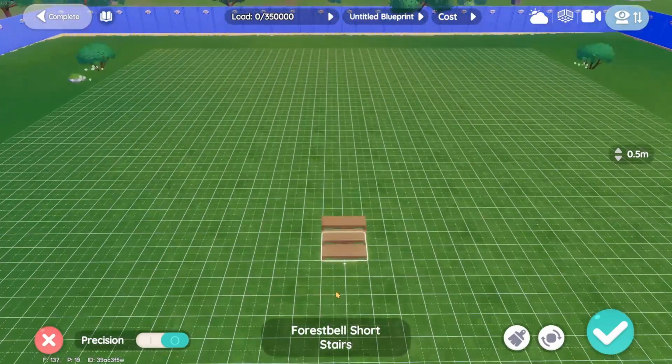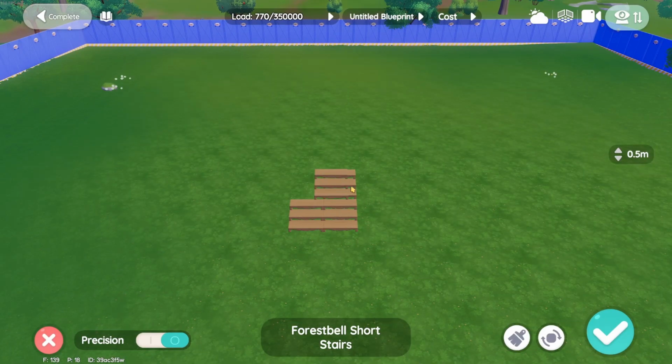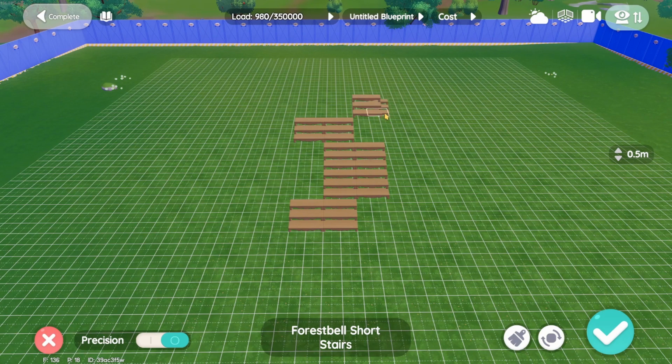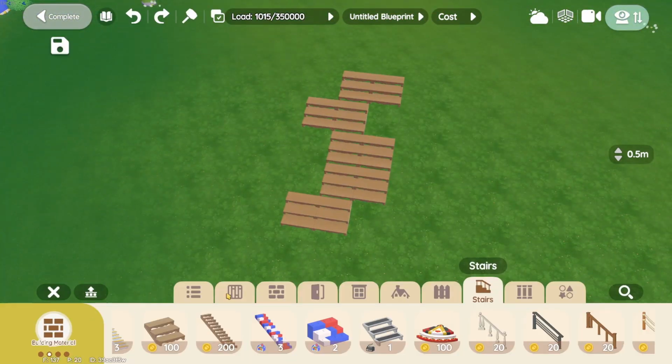In this video, I'll be showing you guys how you can build curved stairs in Heartopia. So I'm just going to kind of make this a little bit random, and I'm just going to try to make this as quick as I possibly can here. So maybe something like this is enough for now.